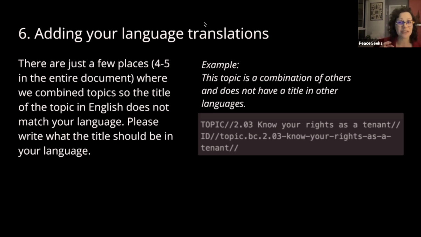So there are really just a few places in the document, maybe 4 or 5, maybe 6 different spots, where you'll see we are missing the translation in your language for this word or phrase, especially if it's a topic title. So you'll definitely see it's in English, but then the topic isn't quite matching.